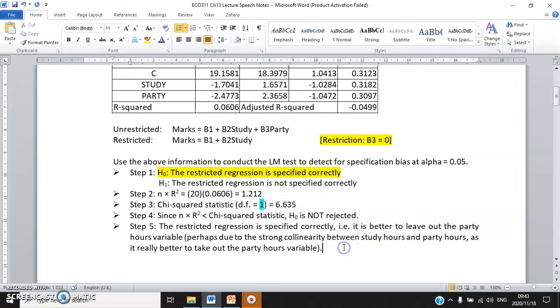Maybe it is really better to leave out the party hours variable due to the possible strong collinearity between study hours and party hours. Although the other side of the argument is that if you leave out party hours, who knows if you commit underfitting in the restricted regression. So there are always two sides of a story. If we exclude an explanatory variable, maybe we can get rid of the imperfect collinearity, but at the same time, we are scared that we commit underfitting.